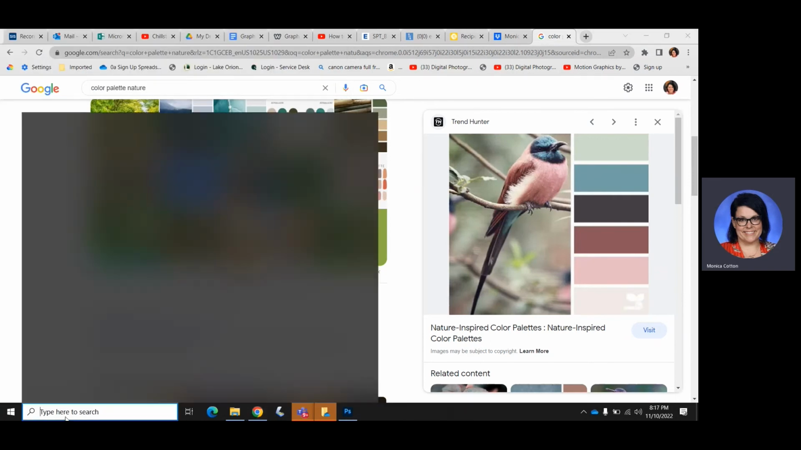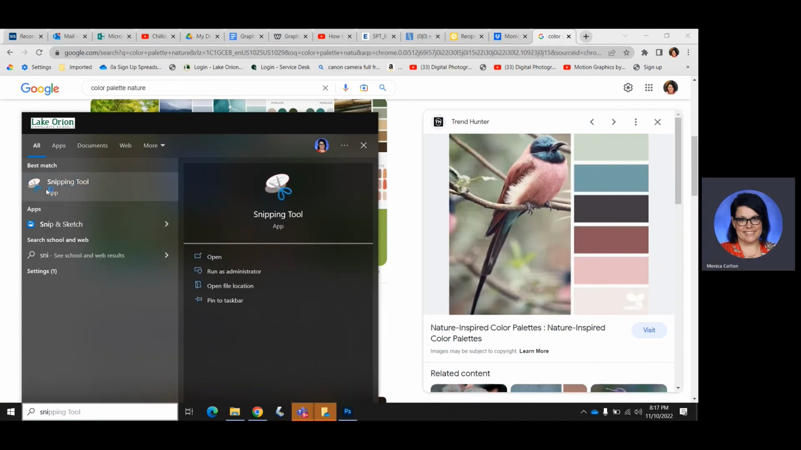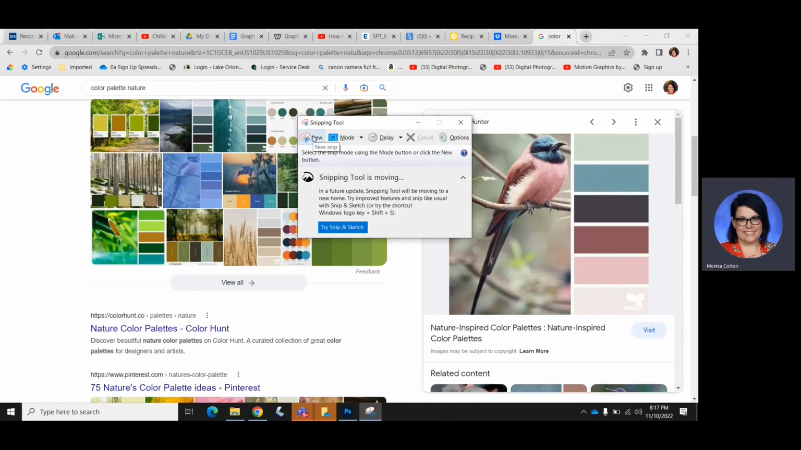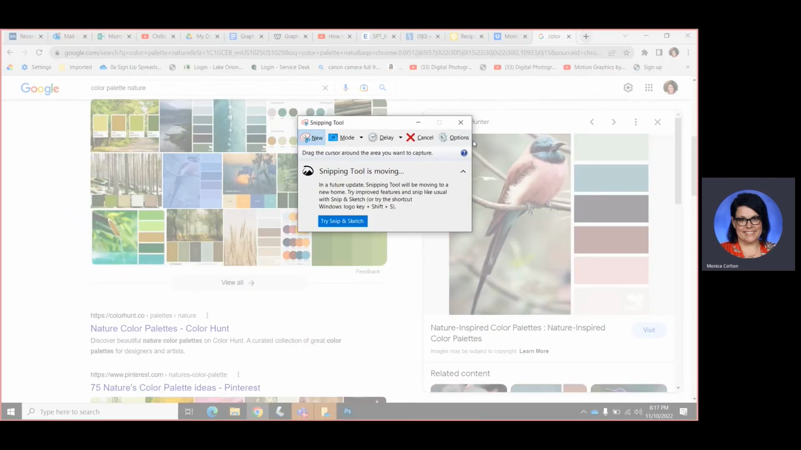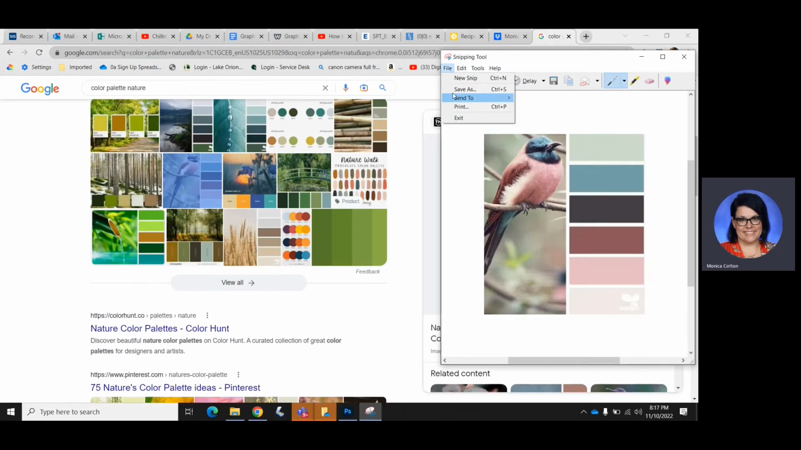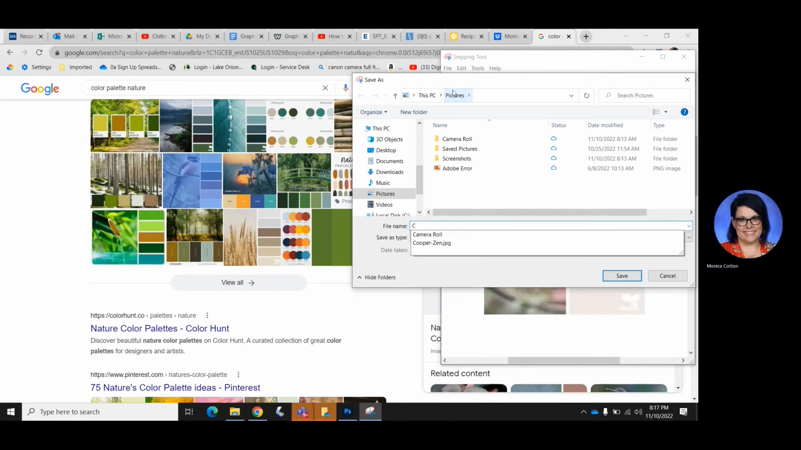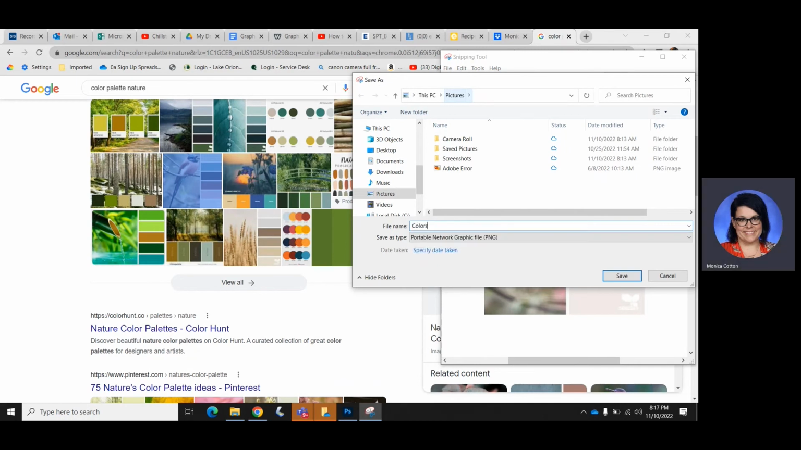To get around that, I'll just go into my snipping tool. This is just if it won't let you save as a JPEG or a PNG. I go to my snipping tool, I click new, and I can quickly grab this part of the picture, and I can go to file, save as, and call this colors. That's fine. Okay, and then I want to make sure to save it as either PNG or JPEG. Either is fine. It's saving to my pictures.